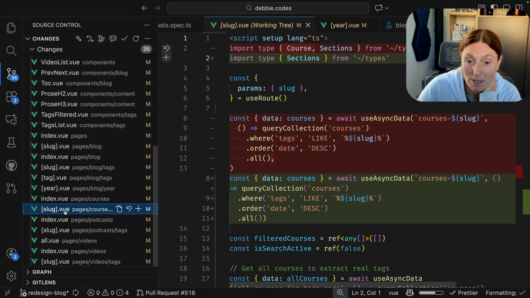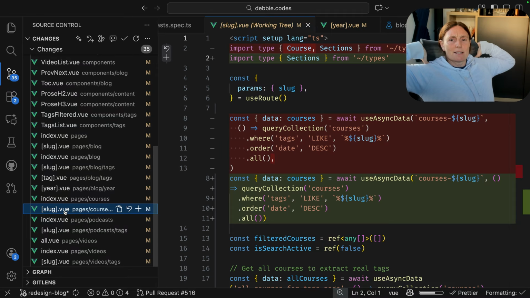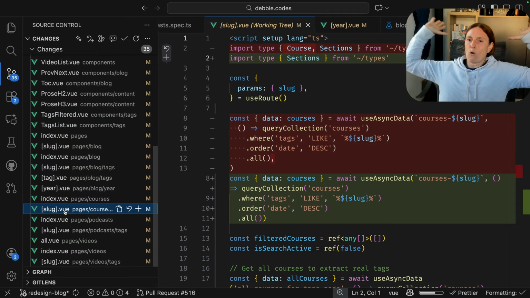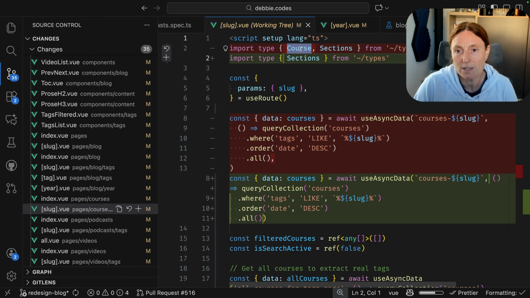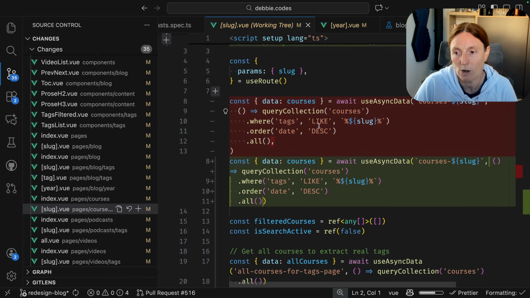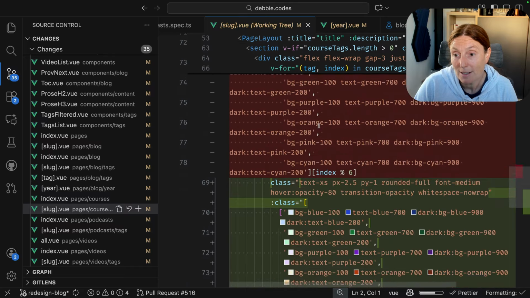And again, we could go ahead and see, is this something that we want to change? It's interesting because it's import type course and sections. So we had a type course, and then for some reason we've removed the type of course. Are we even using it? See, this is the thing. We might not even be using it.